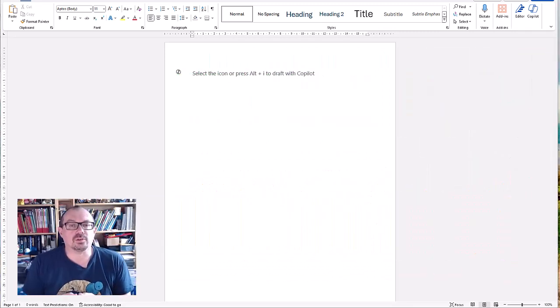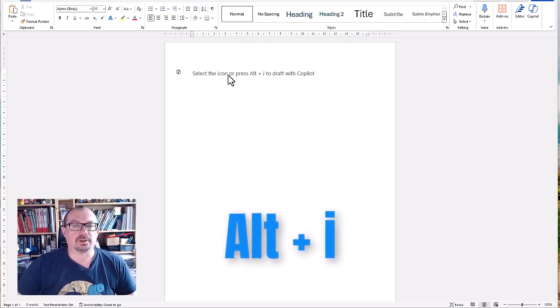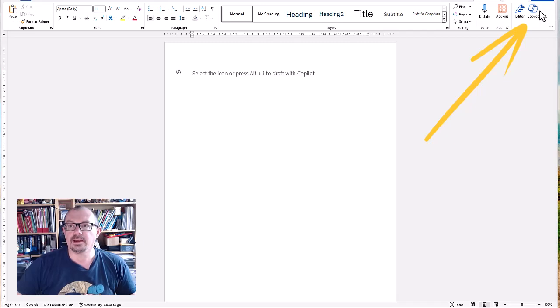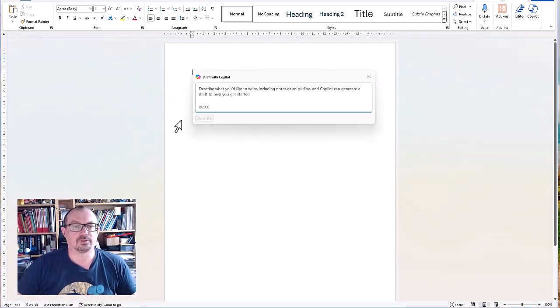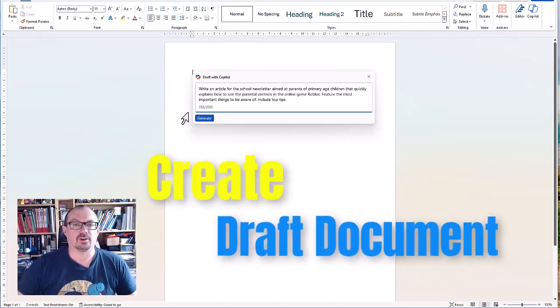So I'm going to start a new document. You can see up here it's got select the icon or press Alt plus I. Now Copilot is up here. This icon up the top here, which will open up a sidebar down the side, or you can click there. I'm going to click the icon here for the minute, which brings up this box, and I'm going to create a draft with Copilot like that.